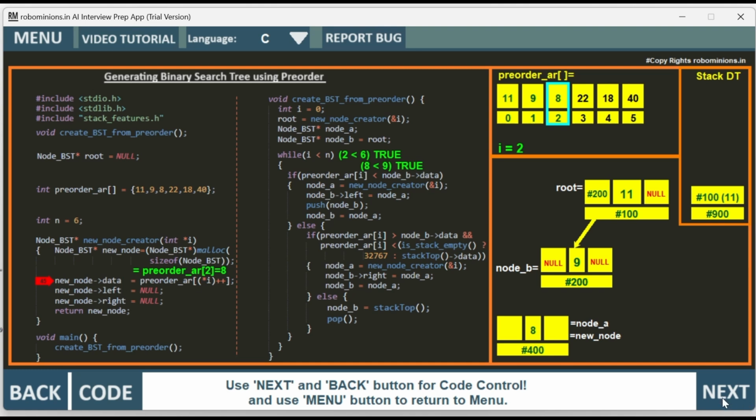Now when I click next, I has been incremented because it was a post increment. Now new node left equal to null. So new node left is null. New node right is null. Now return the new node back to node A. So node A is now pointing to hash 400. Now node B, next step, node B left. You see node B left is right now null. It has to point to node A. When I click next, you see it has changed. Hash 400 has been copied.